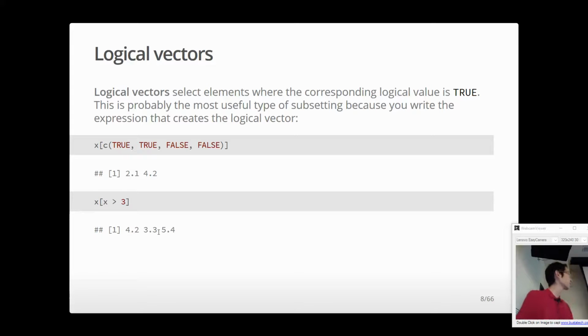You can also subset using logical vectors, and it will return the values that correspond to true. We have 4 elements in our vector x, and if I say true, true, false, false, it will give me back the ones that correspond to the first 2 positions, but not the later ones, false, false.